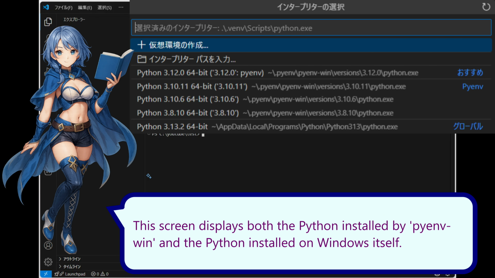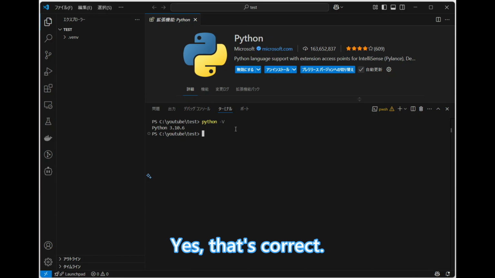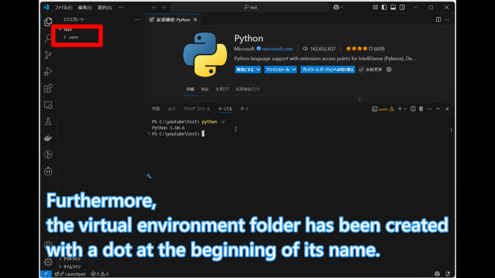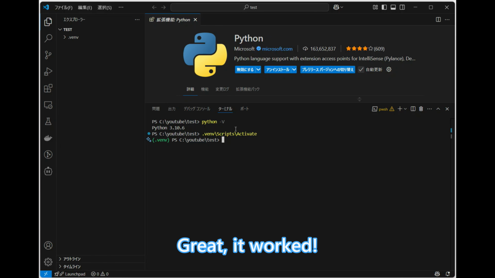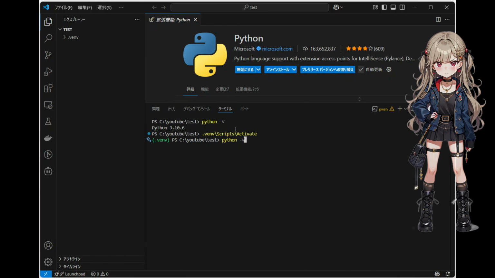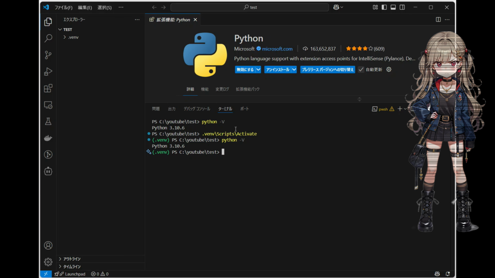This screen displays both the Python installed by pyenv-win and the Python installed on Windows itself. Yes, that's correct. Furthermore, the virtual environment folder has been created with a dot at the beginning of its name. If we can activate the virtual environment here, then we've successfully created the Python virtual environment. Great, it worked. To be extra sure, try entering the command we learned in today's video.